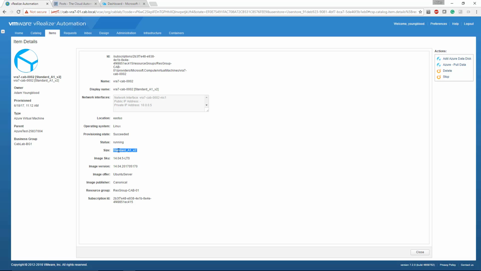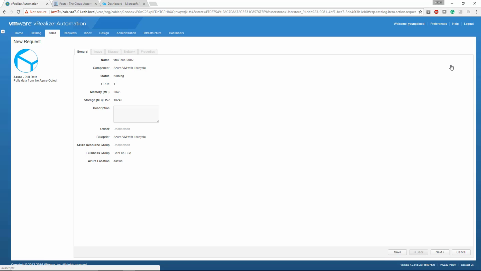It says the size right here, but to a typical end user, they may not know what Standard A1 version 2 means. So what I'm going to show you is a day 2 operation around how to actually make it look more like what VMware provides for a vSphere deployment out of the box. On the right, you can see actions. I'm going to click Azure Pull Data. And this looks a little bit more like what is the out of the box for a vSphere deployment.